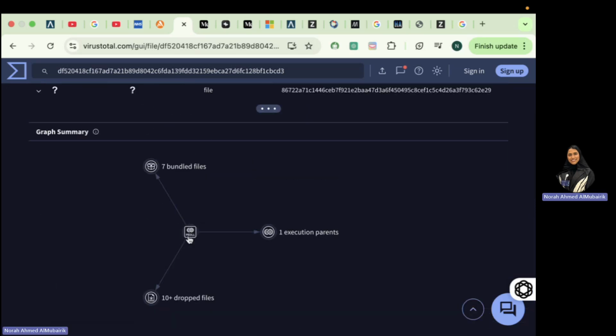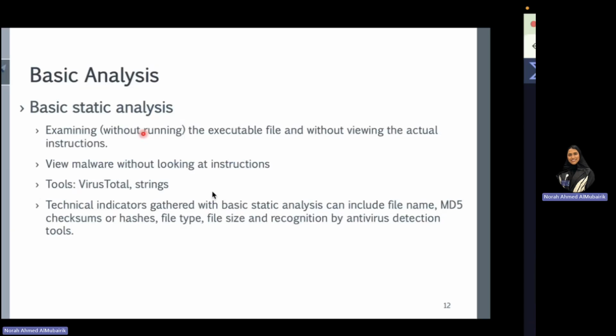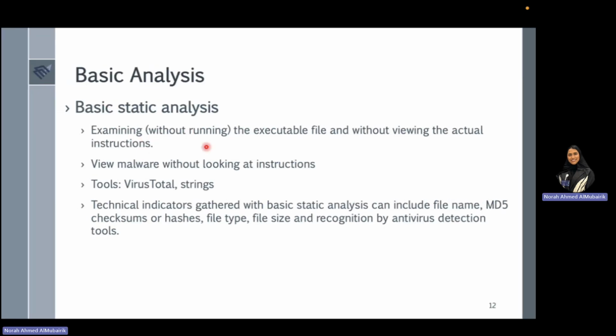So this is an executable file that has 1 parent. When it is clicked, this one will be activated, and it dropped 10 files. And it is associated with 7 applications. So this is the basic static examination, without running the executable and without viewing the actual instructions, because I let VirusTotal inspect the code and check everything inside, and view malware without looking at the instructions, such as VirusTotal or strings.